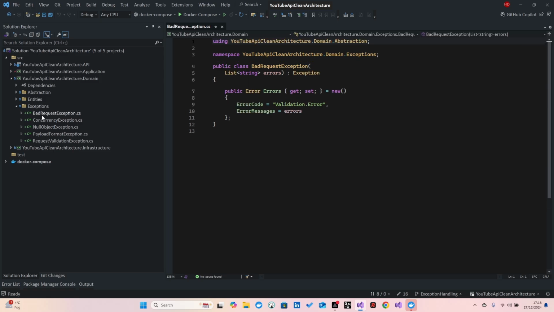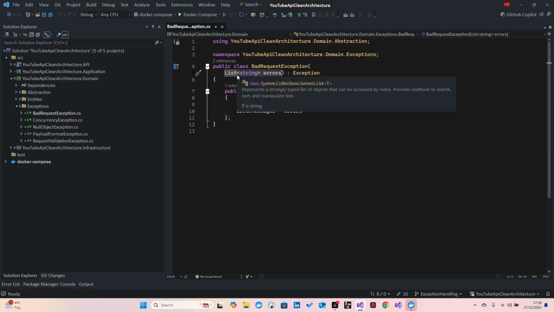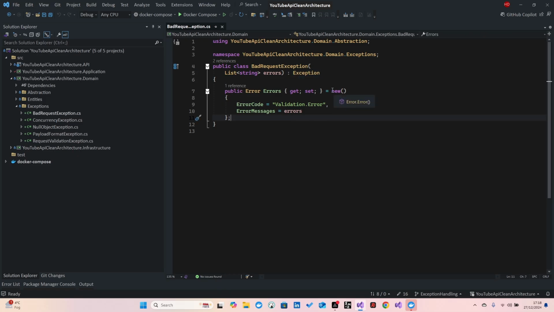Okay, for example, the bad request exception. It requires a list of errors, and we inherit from Exception, and we just create a new error DTO, which was defined in the previous lesson in our result pattern. So we're going to use the same error for our result outcome. Okay, so this is a validation exception, but we keep it validation.